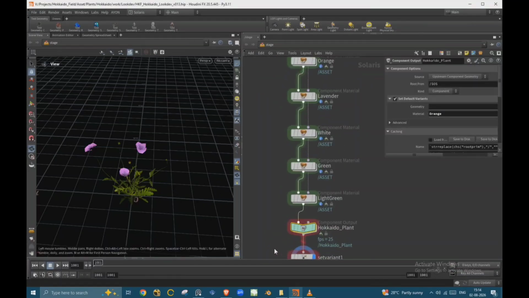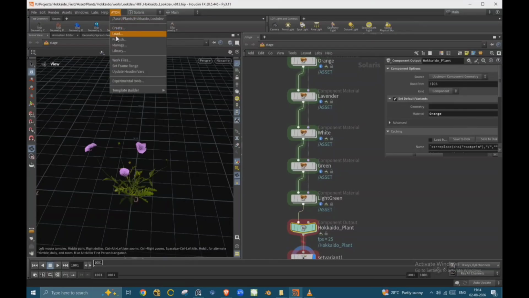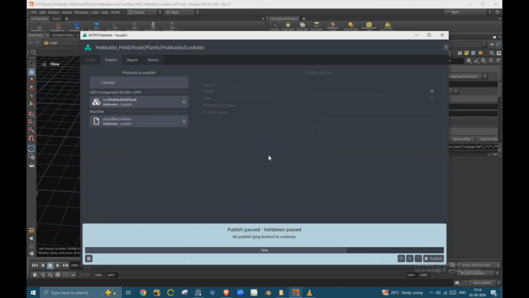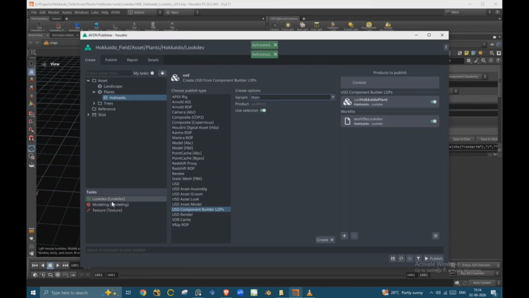So we can publish this component builder through AYON. Just click the component output node and hit publish in the AYON tab. In the create option, just select the appropriate task and the product. So here I'm choosing USD component, and you can name the variant appropriately. It should be meaningful. And as usual, you do the validation check and go for publish.